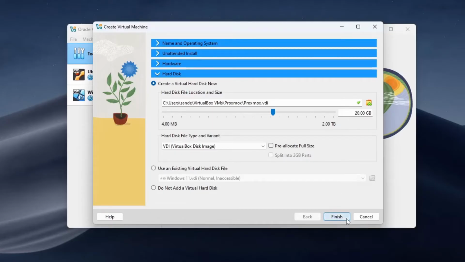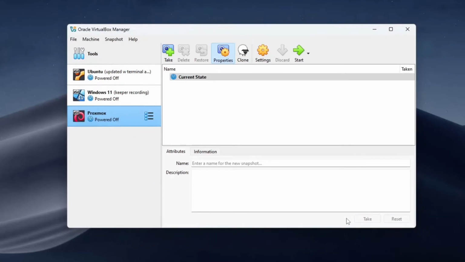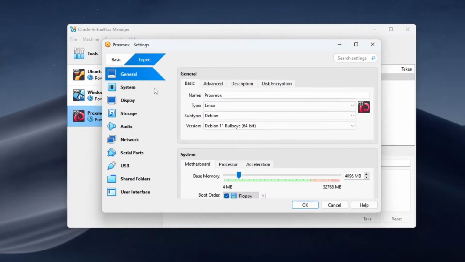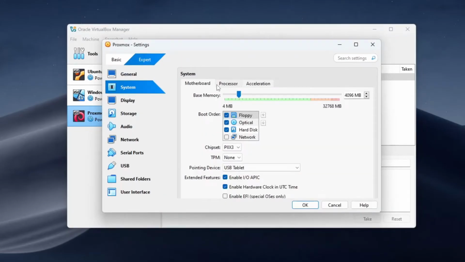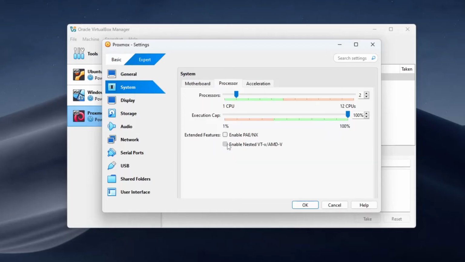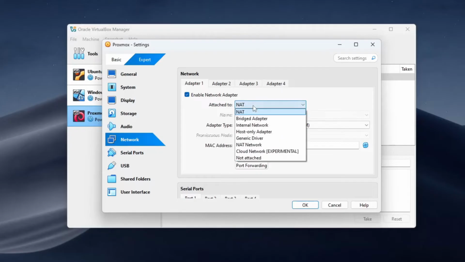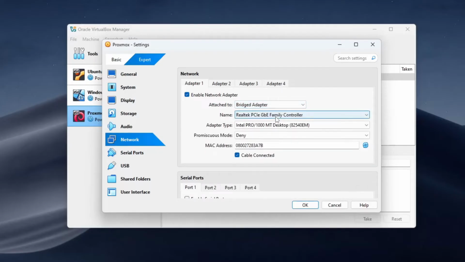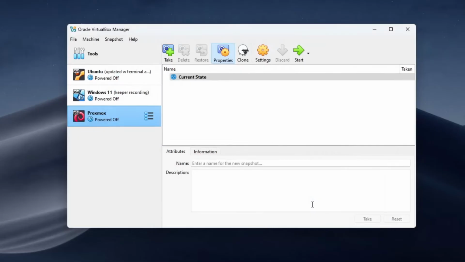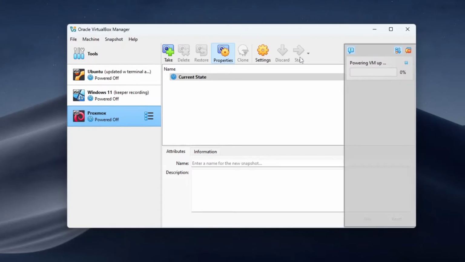Before starting the virtual machine, we need to tweak a couple of settings. Open the Settings menu, go to System, then Processor, and enable Nested VT-x/AMD-V. Next, go to Network, and switch the adapter type from NAT to Bridged Adapter. This will allow you to access your Proxmox instance directly via your browser. Click OK to save the changes, and now we're ready to start the virtual machine. Click Start, and let the system boot up. The boot time will vary based on your hardware.